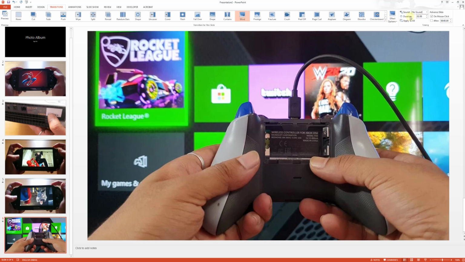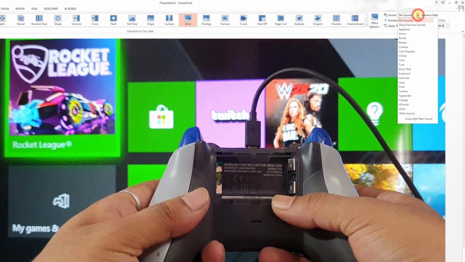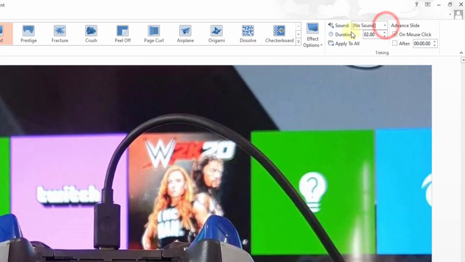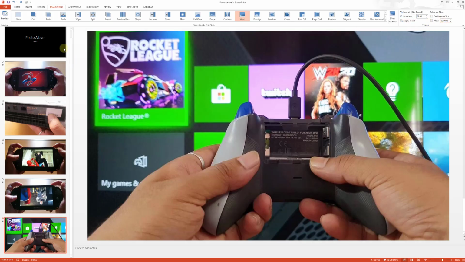Once it's done, you can enable the sound as well for each one, but I'm not going to add a sound. So duration should be 2 seconds. And disable this on mouse click. Then I'm going to make the transition happen automatically after every 5 seconds. So I'm going to add this 5 seconds. Enable this timing. So it's done.